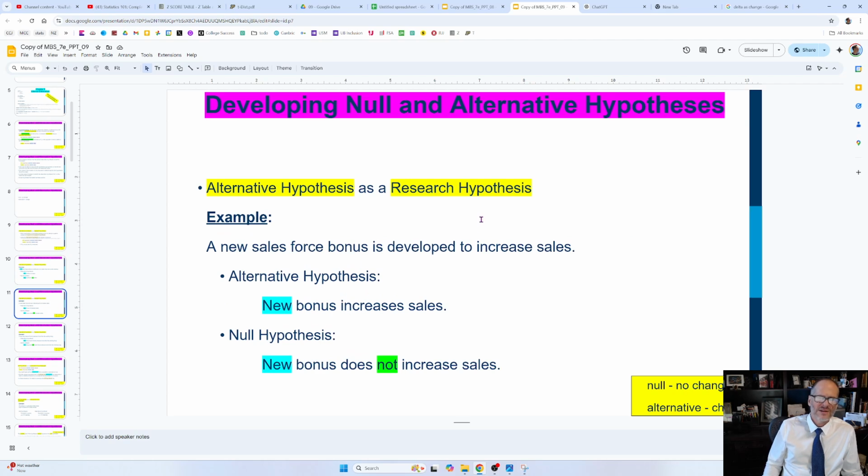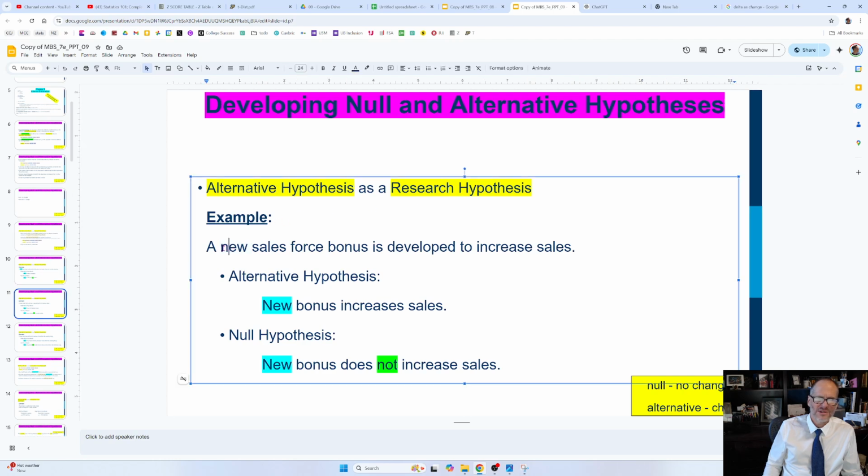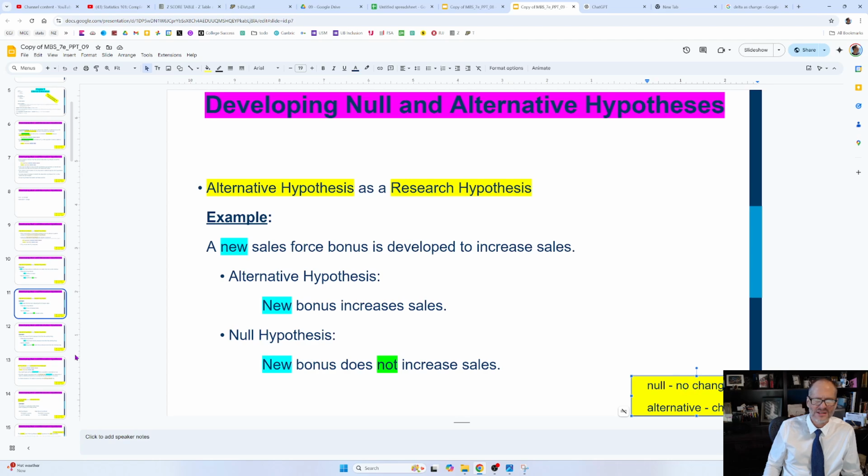Alternative hypothesis, another example, is a research hypothesis. A new sales force, new, right? So when you see new, you're thinking already it's new, it's change, it's something different, it's alternative. So alternative hypothesis is new bonus increases sales. Null hypothesis is new bonus does not increase sales. So the null hypothesis is that there's no change, right? Nothing changed.